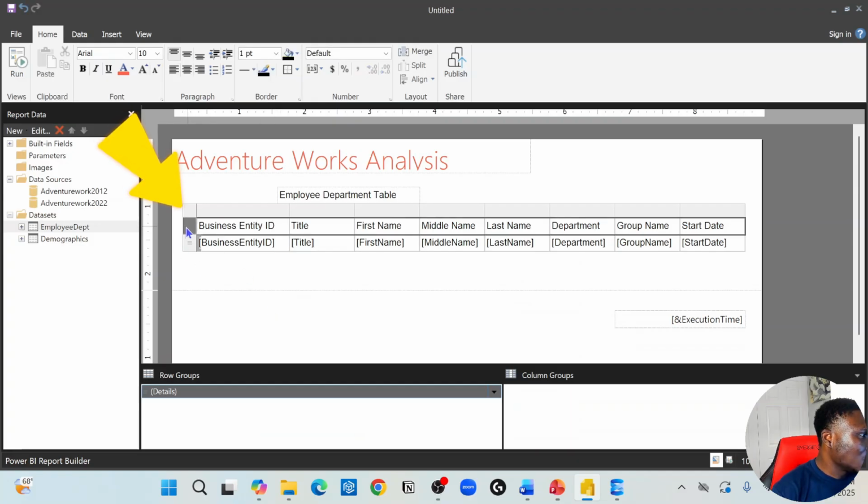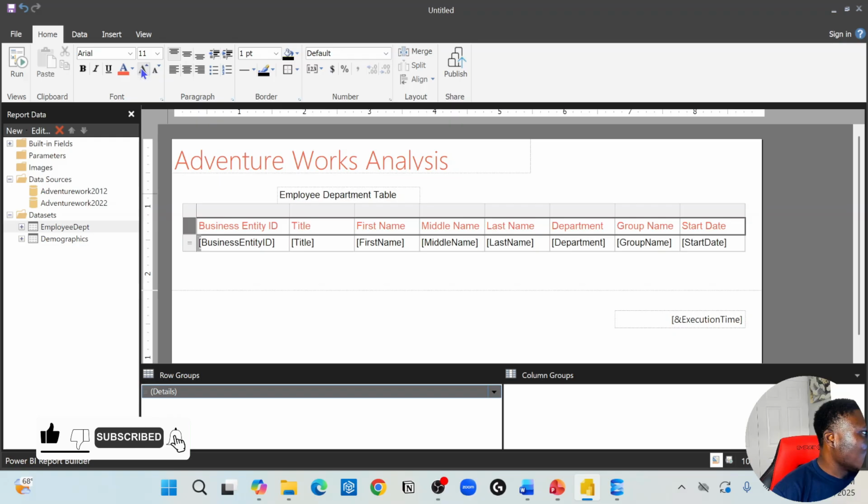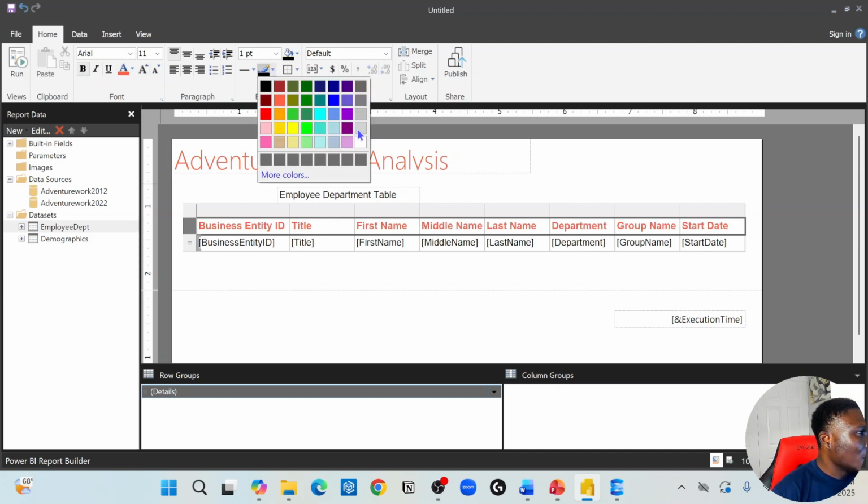So you just click on this and maybe change the color. Whatever you want to do to that. Maybe you also want to bold it. Just make sure you highlight everything here, bold them. You want to choose a different background.